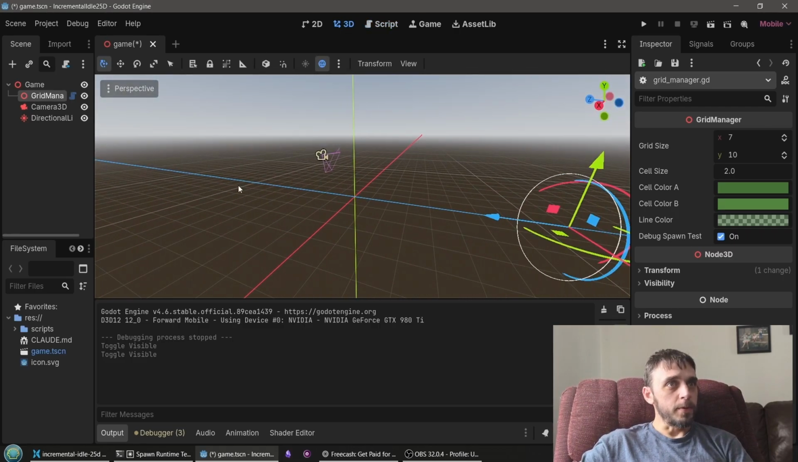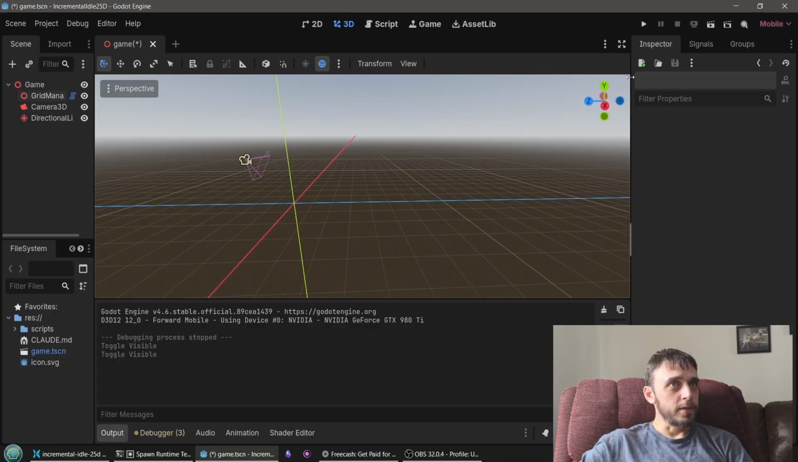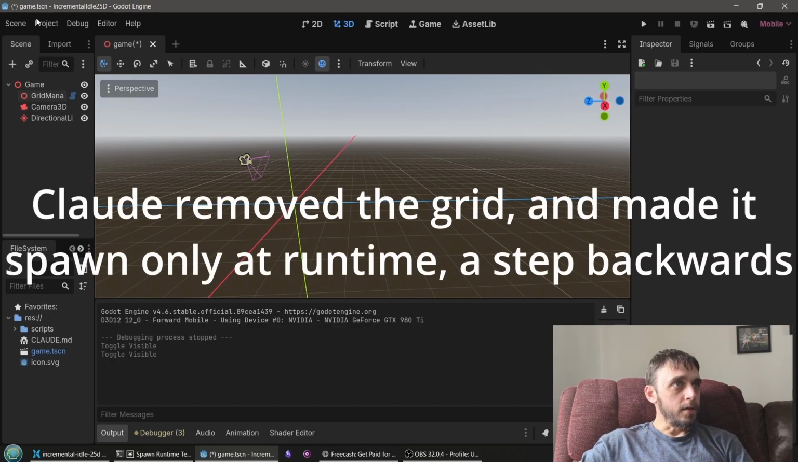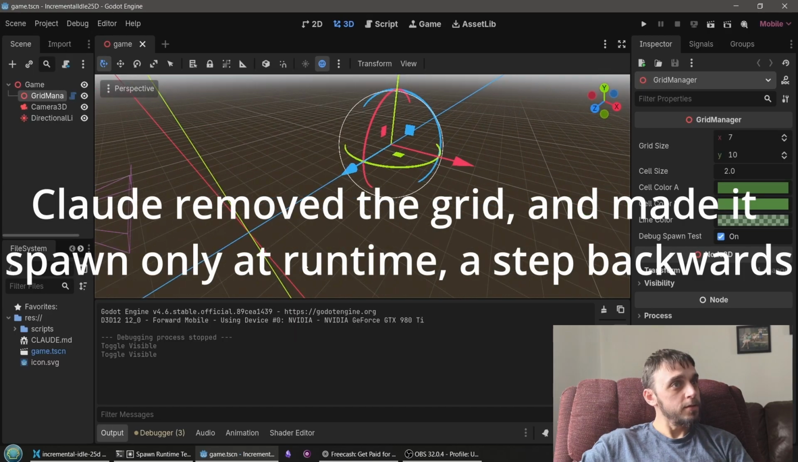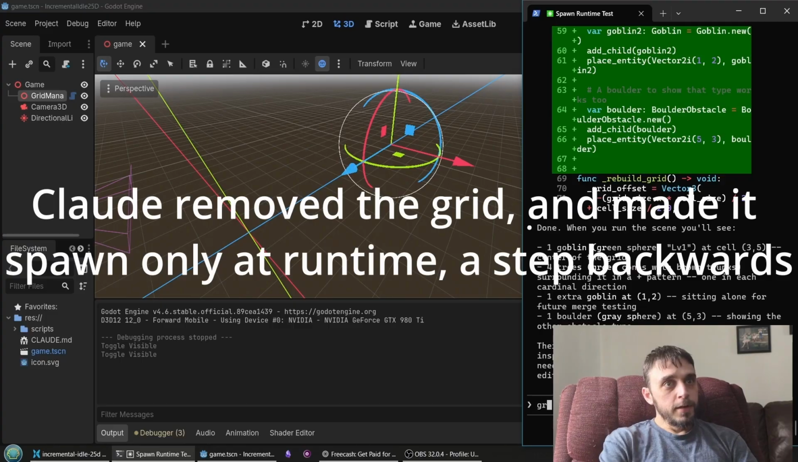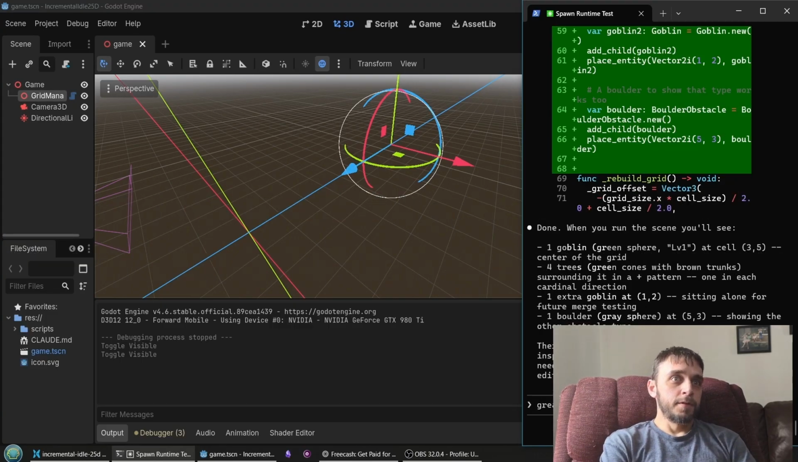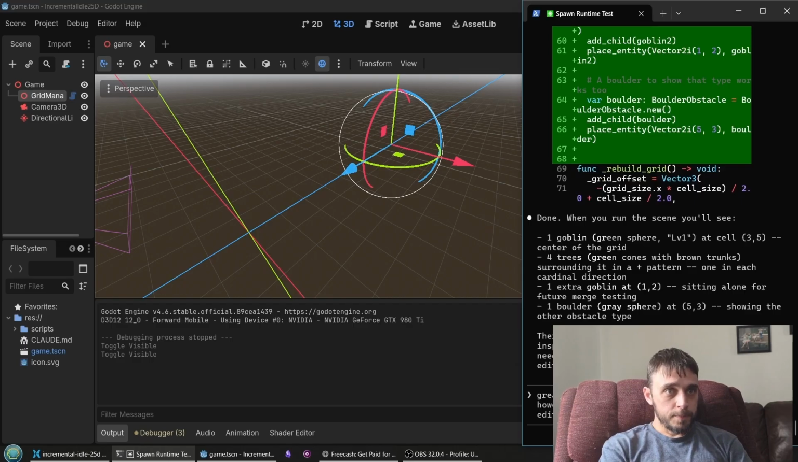See, this is the problem, man. It breaks one thing when it fixes one thing. Alright, so now, great, I can see everything when I run the game. However, I still can't even see the grid in the editor.